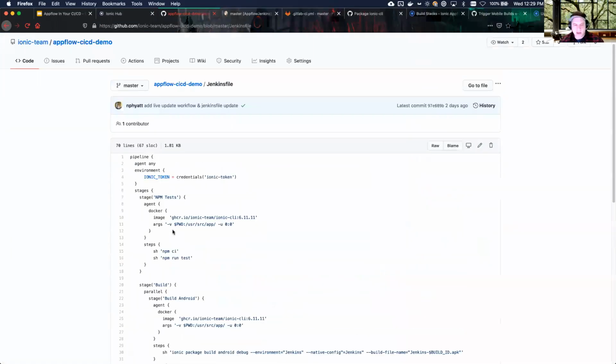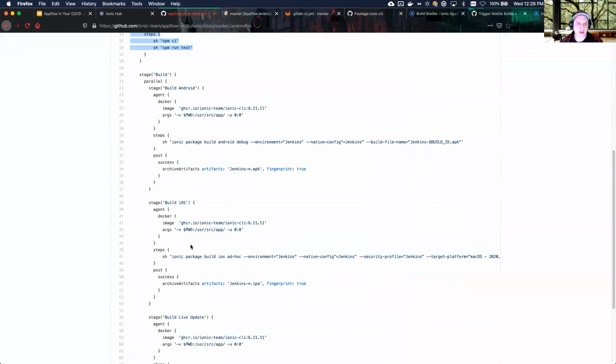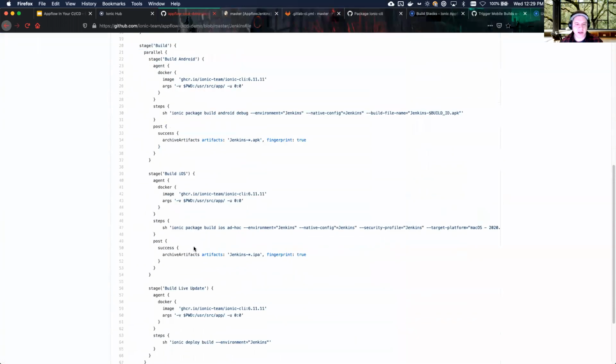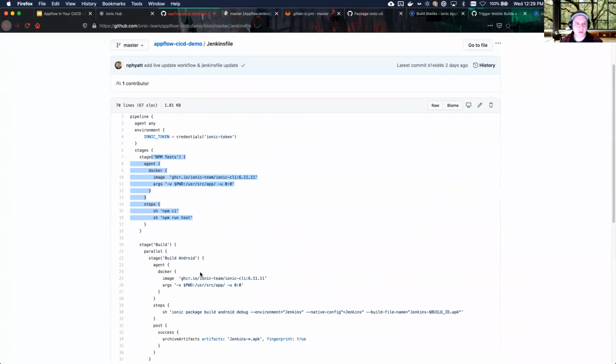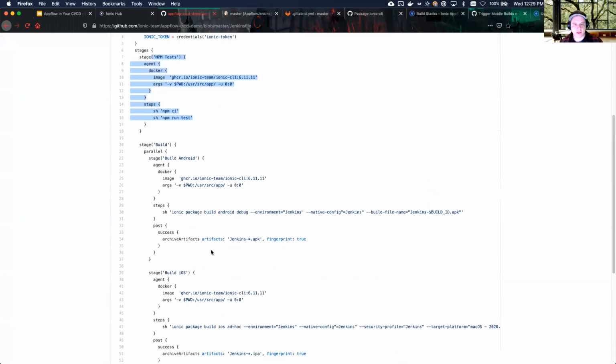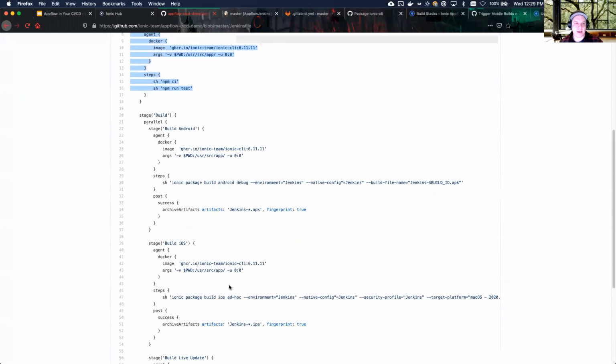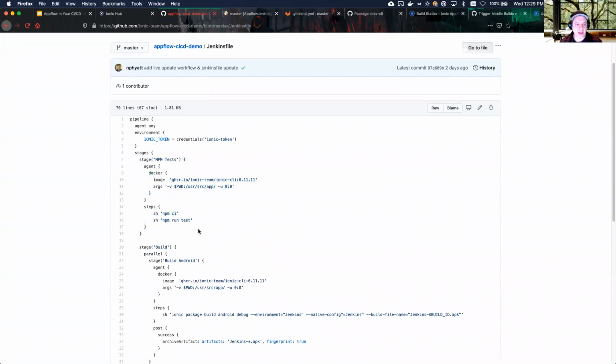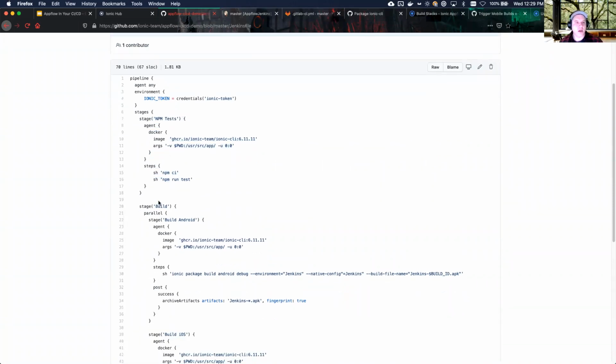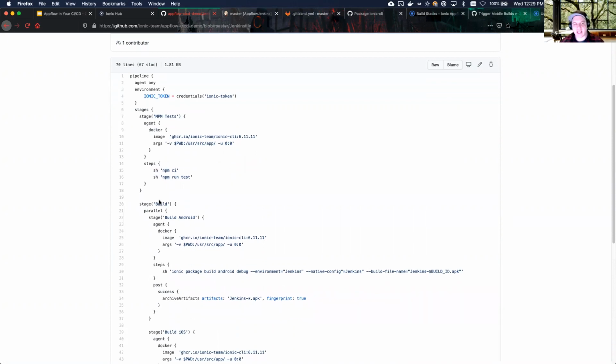The basic pipeline I'm trying to build with every single one of these is pretty much the same. I want to first run my tests. Second, I want to build iOS binaries, Android binaries, and the live update. And then I want to store any of the generated artifacts, such as my APK or my IPA. In Jenkins, the way in which you do this is this pipeline syntax. So each one has this notion of stages or different jobs that can be run. They're all kind of similar.